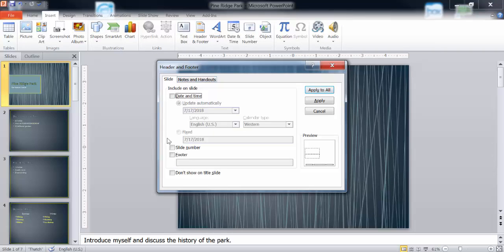To add a slide number to each slide, click the Slide Number checkbox to add a check mark. Let's also add a footer. That will be text that appears on the bottom of each slide. Click to add a check mark to the footer checkbox and then key Pine Ridge Park. Click the Don't Show on Title Slide checkbox so that our footer will not show on the title slide. Next, click the Apply to All button.